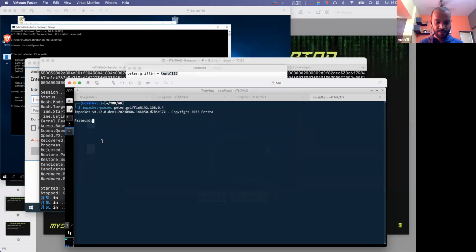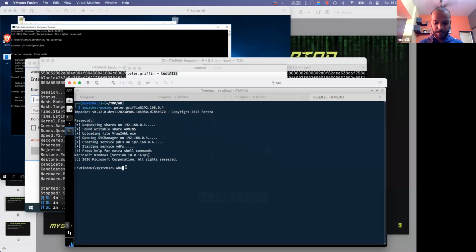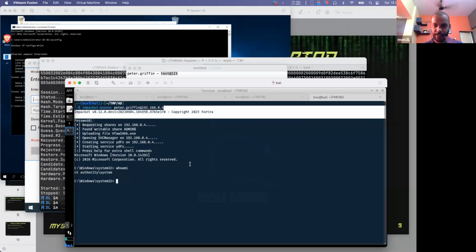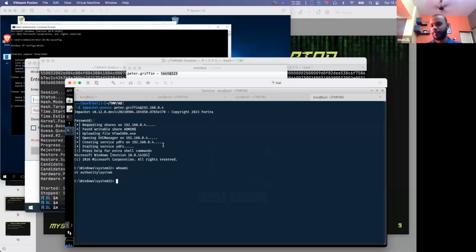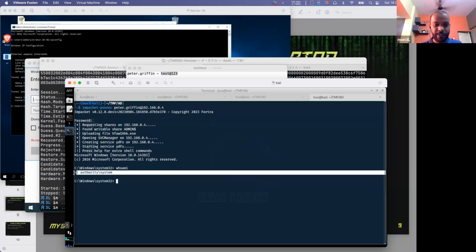Copy it, paste it over here, and boom. I am the NT authority of a domain controller, but this is not the end. This is just one example of how we can capture the credentials, how we can crack the hashes, and later on use them to gain access. One important thing to note over here is that we directly got the NT authority.